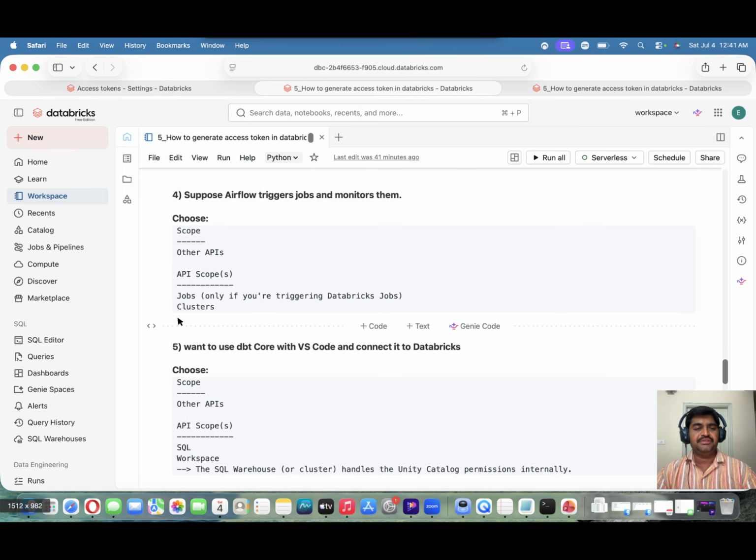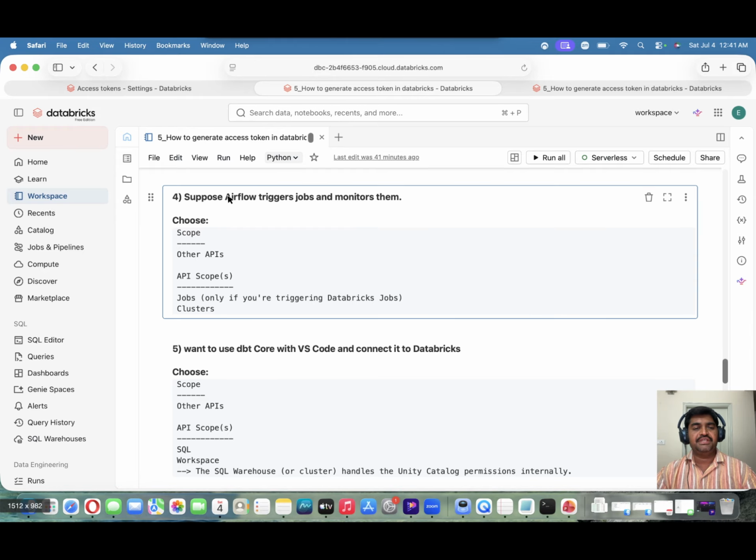And my next scenario is, suppose I want to trigger Airflow jobs and monitor them. Then my scope is other APIs, and in the other API scopes, what I need to select is jobs and clusters. Why jobs? Since I want to trigger the pipelines, and pipelines are jobs. Jobs means pipelines. In Airflow, each activity is considered a job. So we need to select jobs.